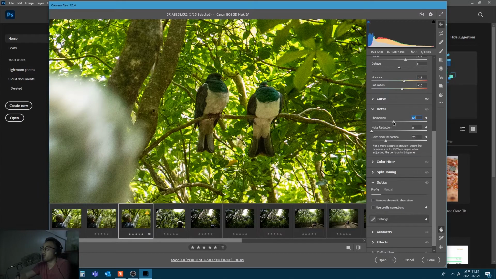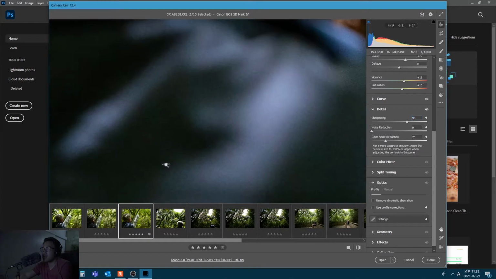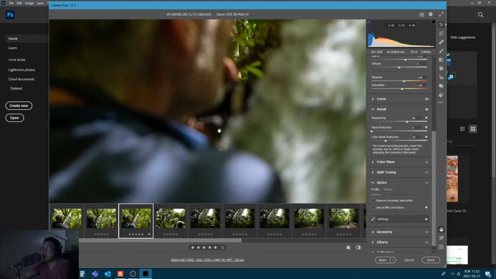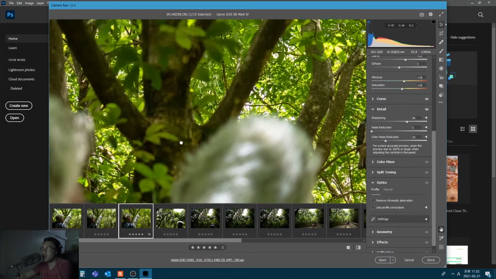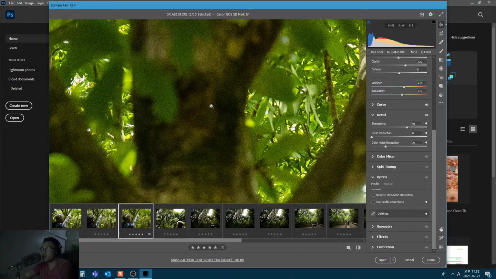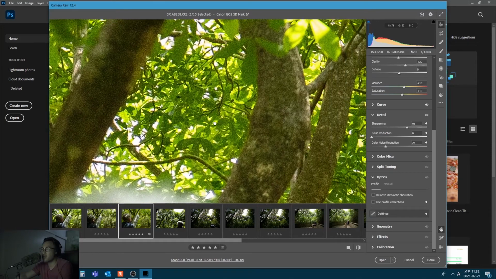I feel that with anything really, less is more, especially sharpening. As soon as I crank up the sharpening, you can see the noise, especially in the shadows like this. Well, it's everywhere really, the noise.